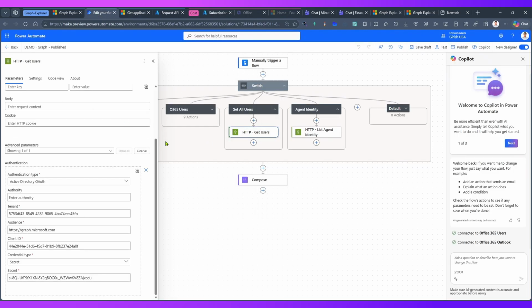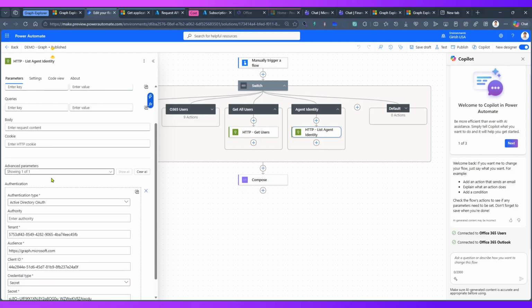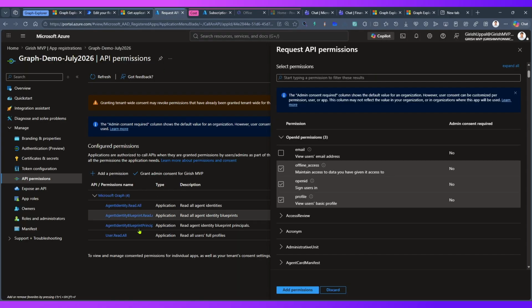Now this is one example for get. If I want to list an agent identity, this is the URL. I'm using the beta version over here, and again I'm using the same app registration, so you can use the same app registration. What you need to do is specify additional permission.